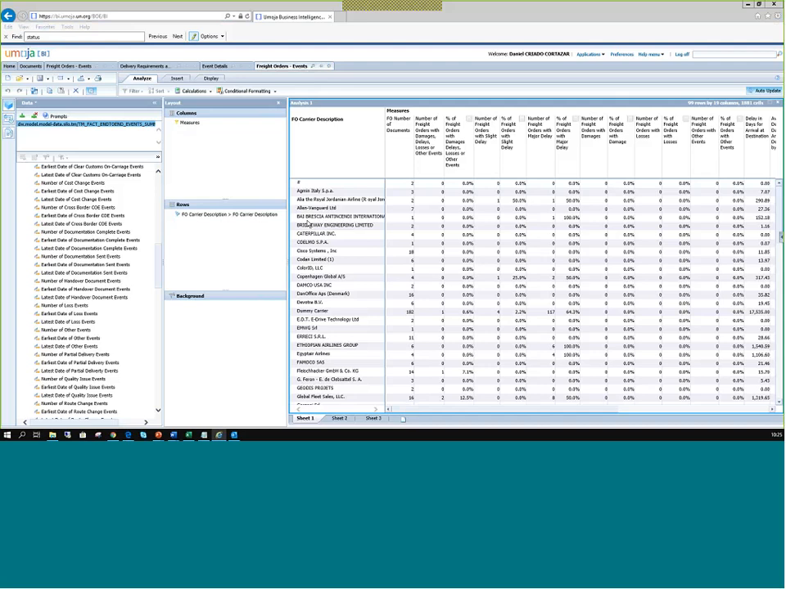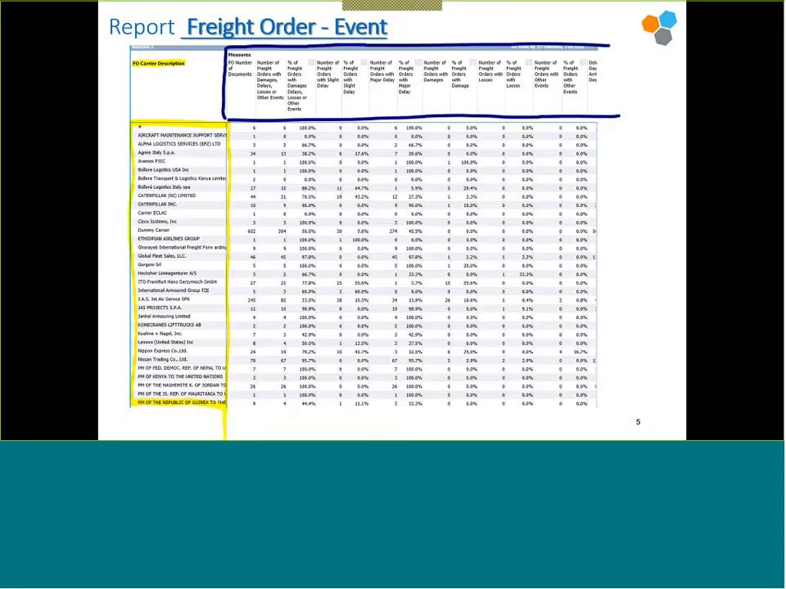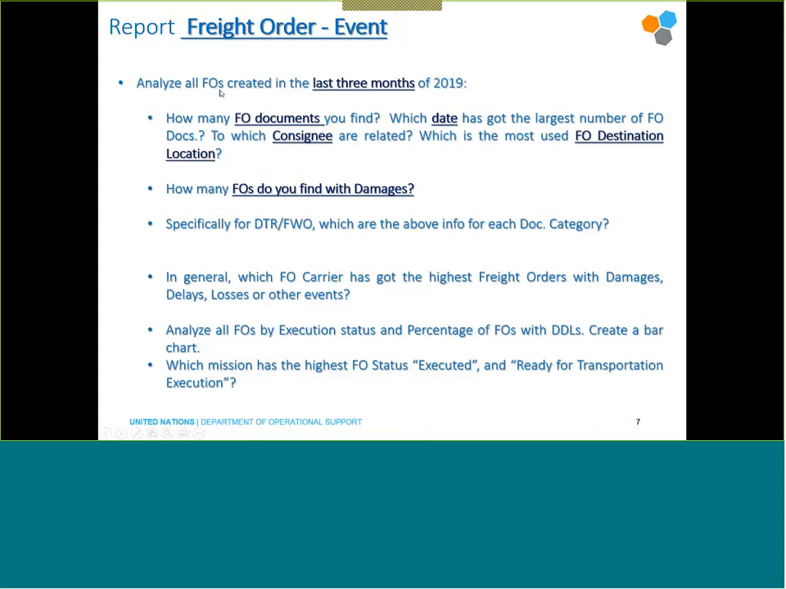So let's go to the demo and see what we're going to do in the next 10, 15 minutes. Basically, we're going to analyze the FOs created in the last 3 months of 2019, right? So let's just start as we always do. When we show these reports initially, we do a very high-level analysis, and we don't just go into the specifics and big granularity, but we go to the high-level data, and then from there we drill down.